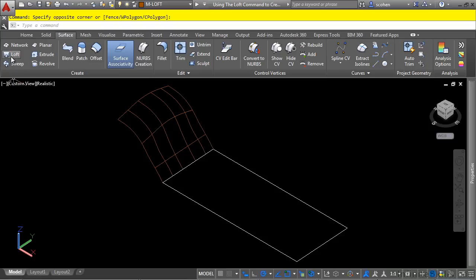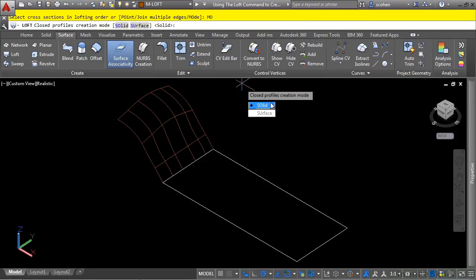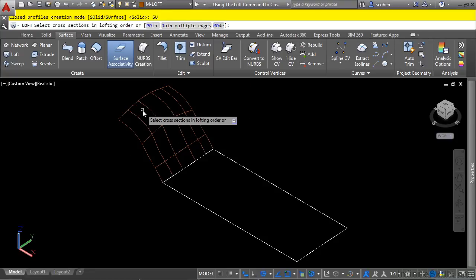Let's go ahead and start the Loft command, and again, when you don't know what to do, look to the command line window. If you click on the mode option, this is where you can tell it to create a solid or a surface. In this case, it's not going to matter as we don't have a closed set of cross-sections, so we're going to get a surface no matter what. We'll click surface anyway. There are additional options to define points and to join multiple edges.